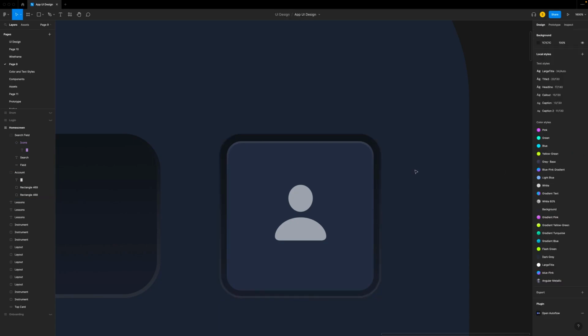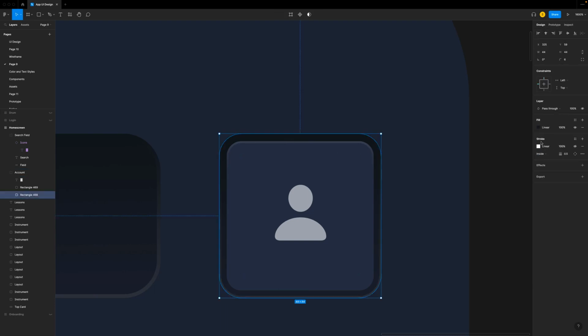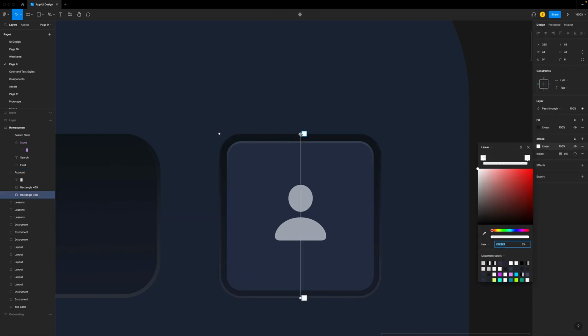Go to Fill. I'm going to modify it a little bit. I will lower the color from the top down to the curve of my edge and change the color to black.